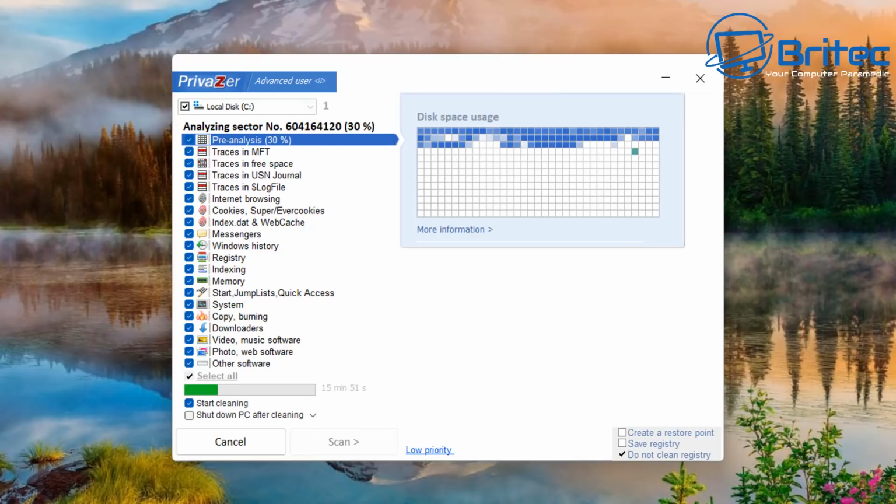This takes the longest. Once it's done this, you'll then get access to the main menu where you'll be able to make changes to the program and do all of that good stuff. So let's let this do its first scan of the PC so we can see what the main menu looks like and what we can do with the program.